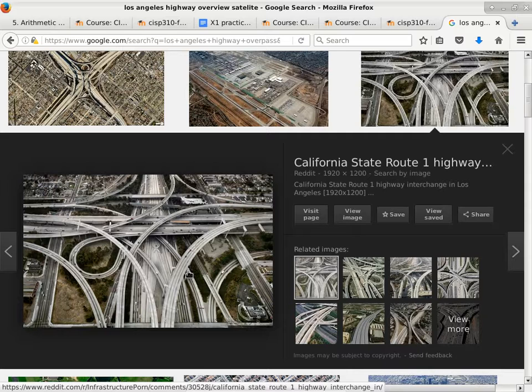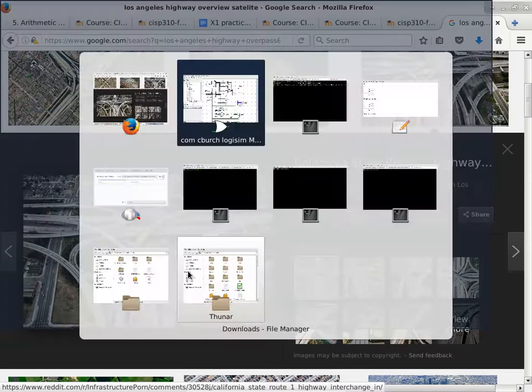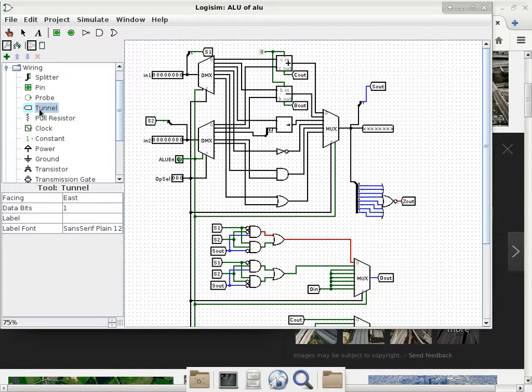Where is this going to? Where is that going to? And so on. If you move one component, what happens? All those wires got messed up, right? Which is bad, because it makes it very difficult to maintain your logic sim design. So the answer to this problem are these so-called tunnels.